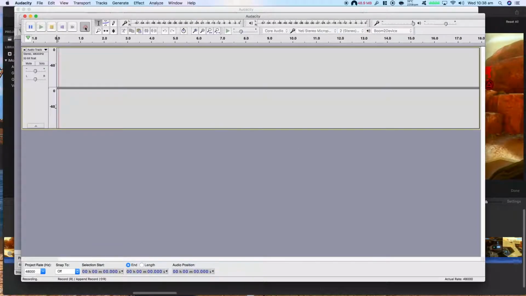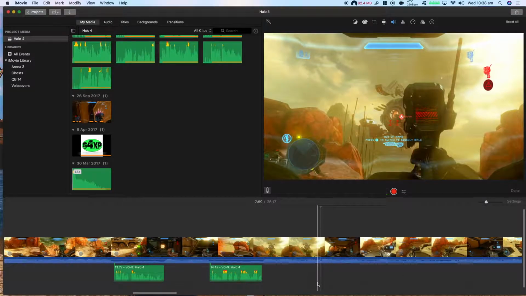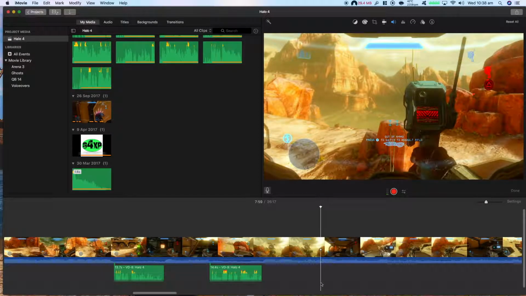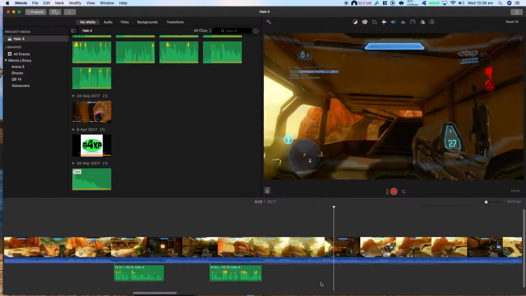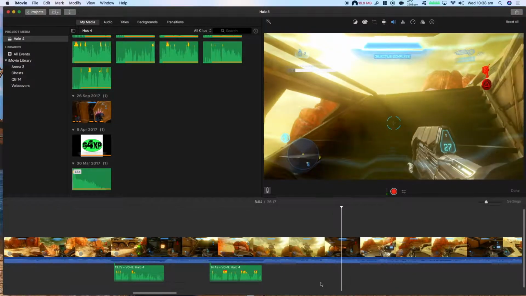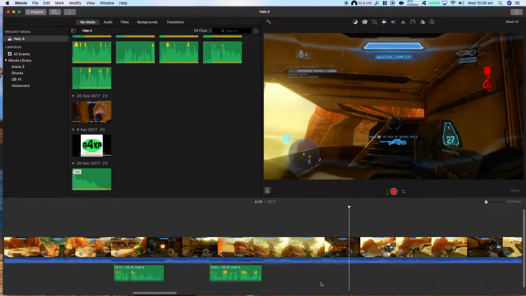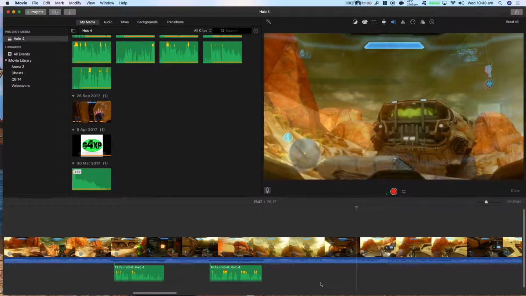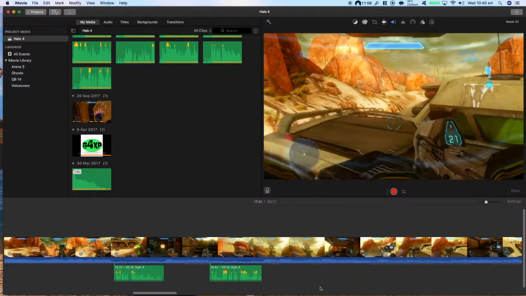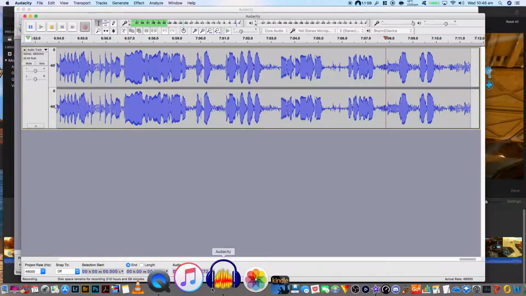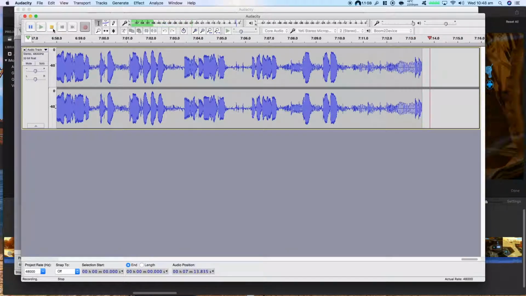I'll hit the record button, hop back into iMovie. You can see it's starting to record there. And I'll always leave a little space there, which I'll come back to in a minute. Start playing the footage, and this is Halo 4, and start recording my voiceover as I'm watching the footage. And you can go as long as you like, so we'll cut this off in a second. There we go. And so there's the waveform.